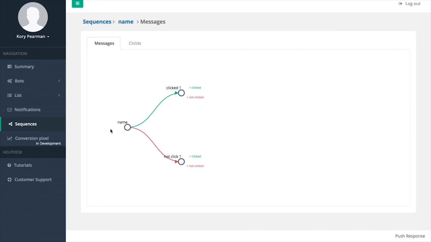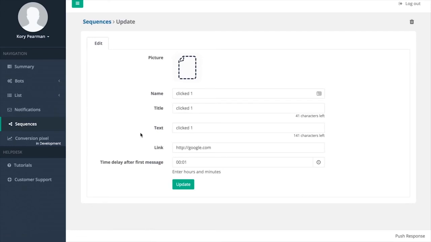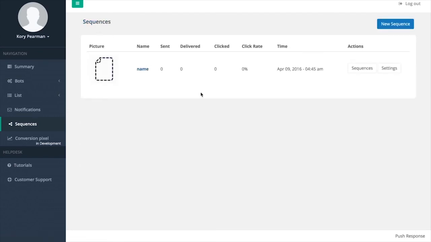Now if you ever wanted to dive in here and edit any of this information, we can click on children over here and then simply click on the name of any of these and you can change the information. So clicked 1, for example, I can click on that, I can change my link, I can swap out my image, I can swap out my title, different things like that. I'm going to go ahead and jump back to the sequences here.